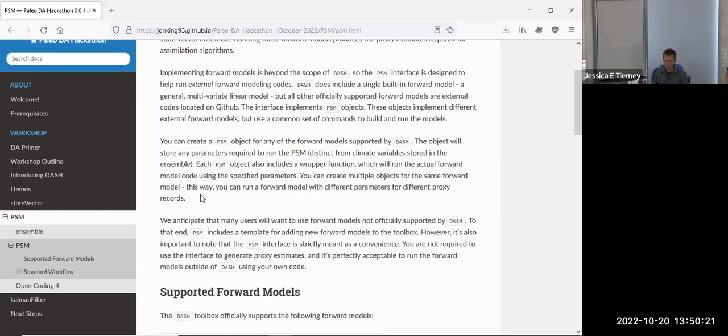I think an important point is that actually writing and running a forward model is outside of the scope of DASH. DASH is about doing the data assimilation. And a lot of times these forward model codes live in other places on GitHub. So it's very built around running an external code on these ensembles and state vectors that we built.